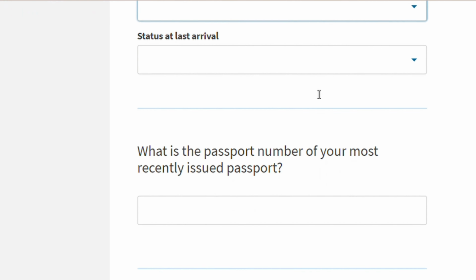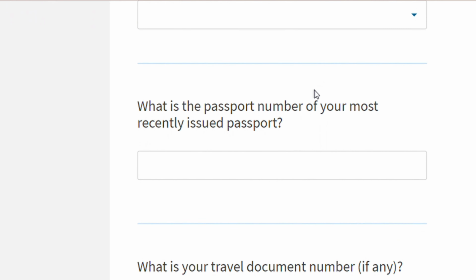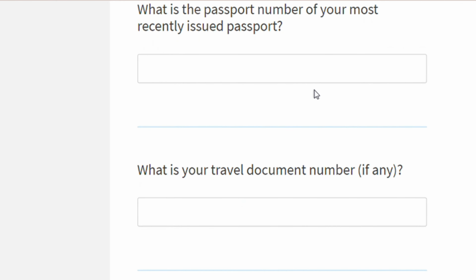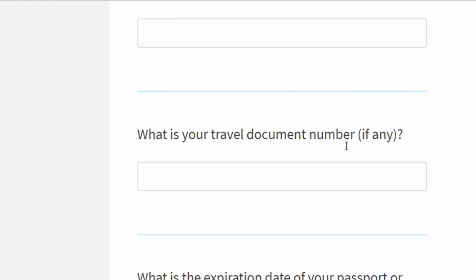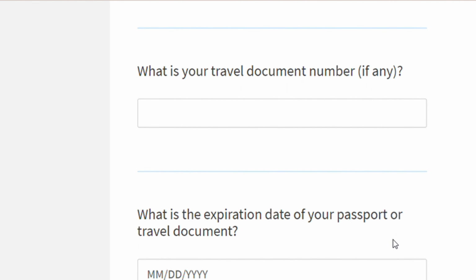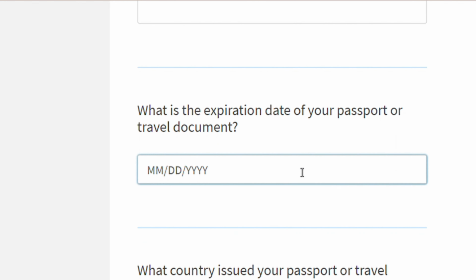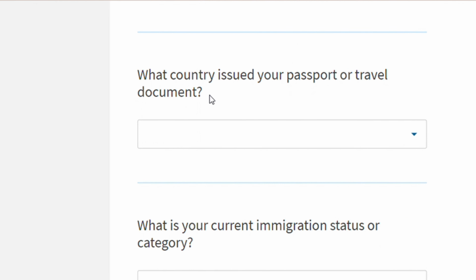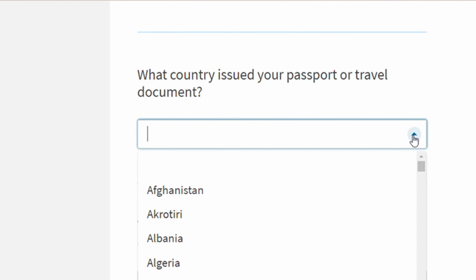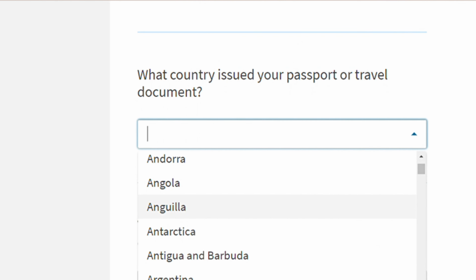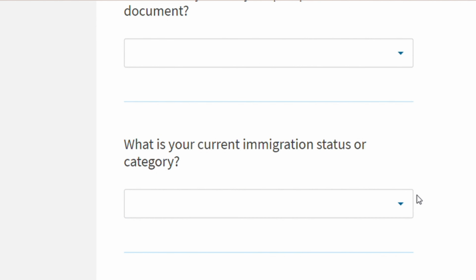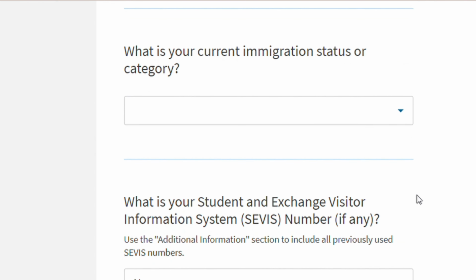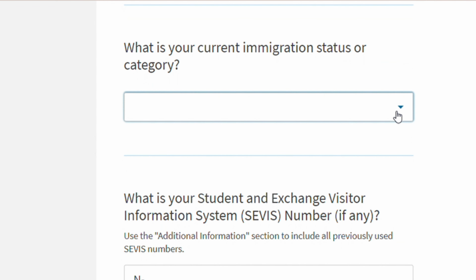If you had it, then you have to tell them when it was issued and all of that good stuff. What is your passport number? If you don't have a passport number, it is still okay, right? If you do not use your passport, it's fine. If you have one, you put it in. So you have to fill in all this information if you actually have a passport number or any travel documents. What country issued your travel document? You put that in.